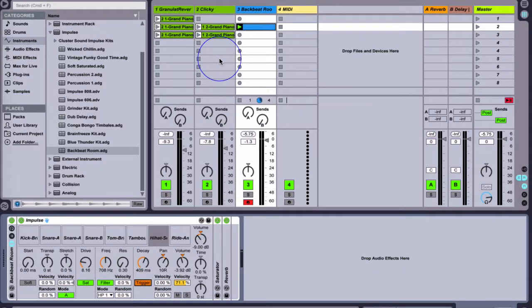So now let's dive into the Impulse device, and we can see that we've got up to 8 different sample slots that we can drag and drop in here. I can click and hot swap any one of these samples.